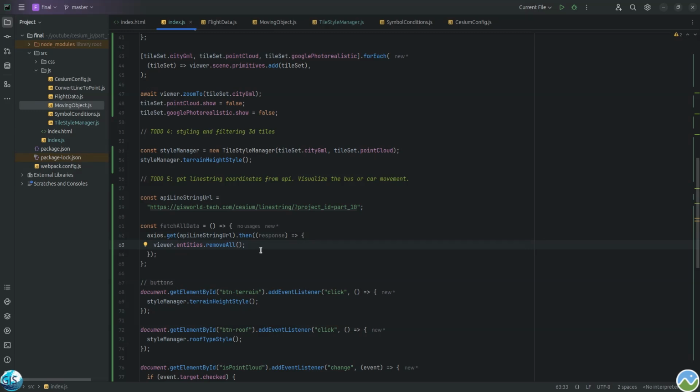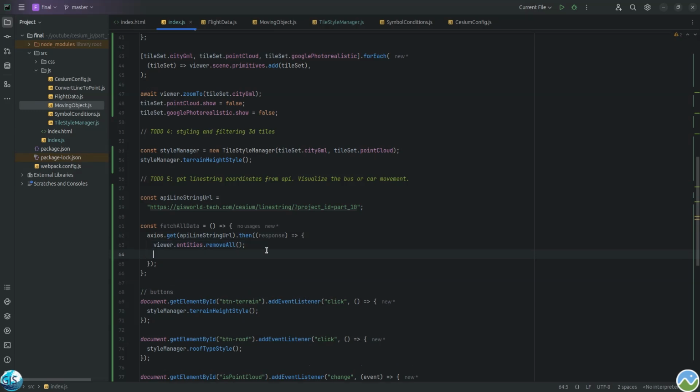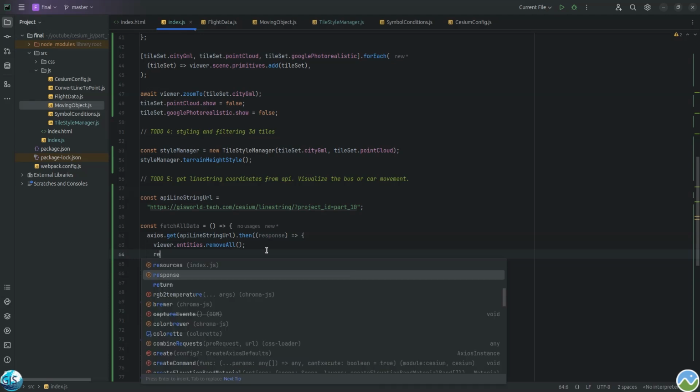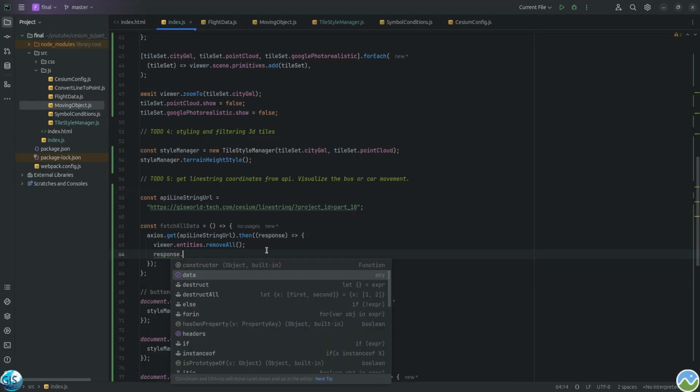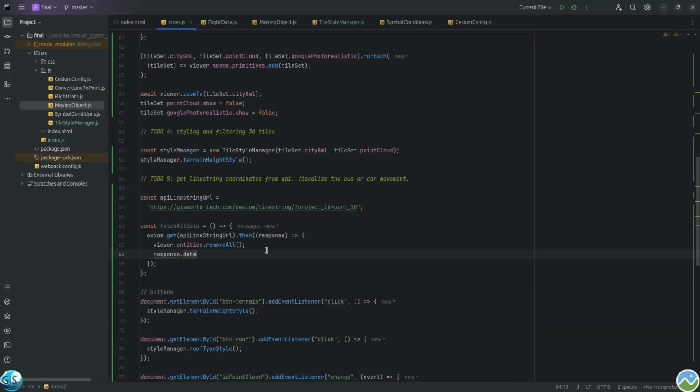It is also a little bit challenging part. You can also use remove by ID. If you want to know more about it, just comment in the comment section below, and I can create another complete video about it separately. So okay, response dot data dot features.